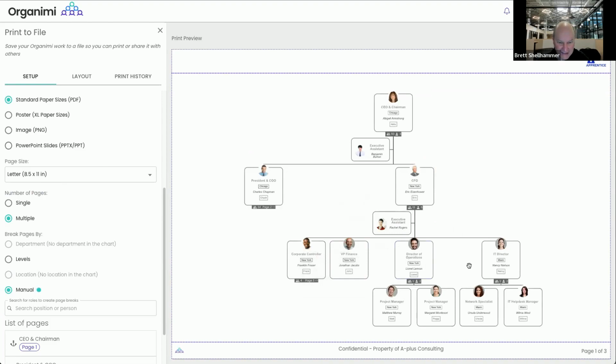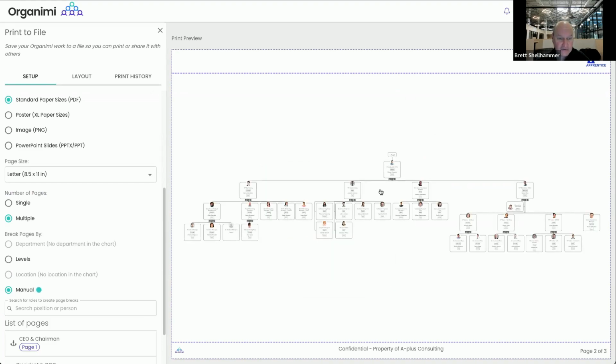And then I'm going to break out these two. I'll just leave it like this for now. So this is legible on a page, so you might want to stay here. If I go to page 2, this is still a pretty big chart.